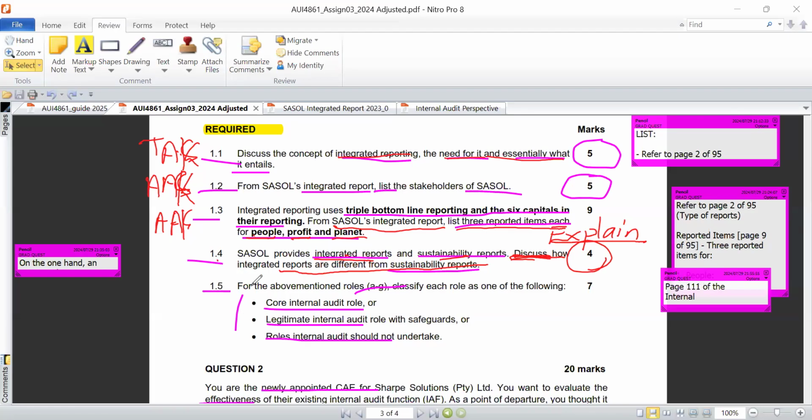Then in 1.5, for the above mentioned rows, A to G, classify each row as one of the following: either as a core internal audit role, or as a legitimate internal audit role with safeguards, or as a role the internal audit should not undertake. So with regards to this one, it's obvious, guys, it's application because they're saying for the above mentioned roles.